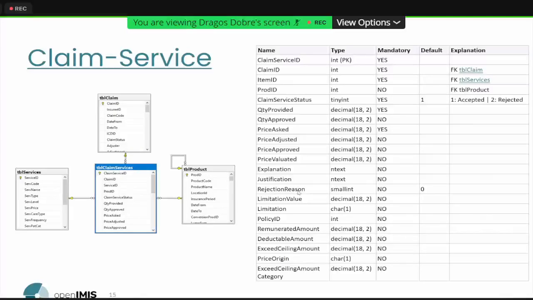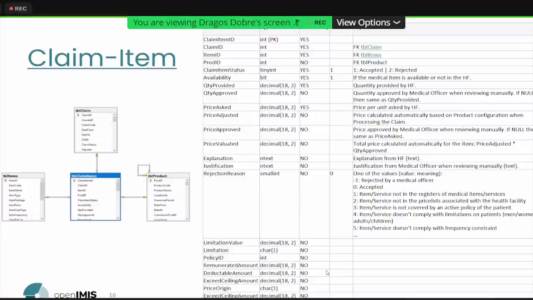But it's also for the new artificial intelligence model, there is also a rejection reason which is given, stating that it was rejected by the artificial intelligence model. And of course, there are other fields which are used automatically for the calculation, related to the DRGs. Medical items have the same structure as the medical services. You have more information here, but it applies in the same way.